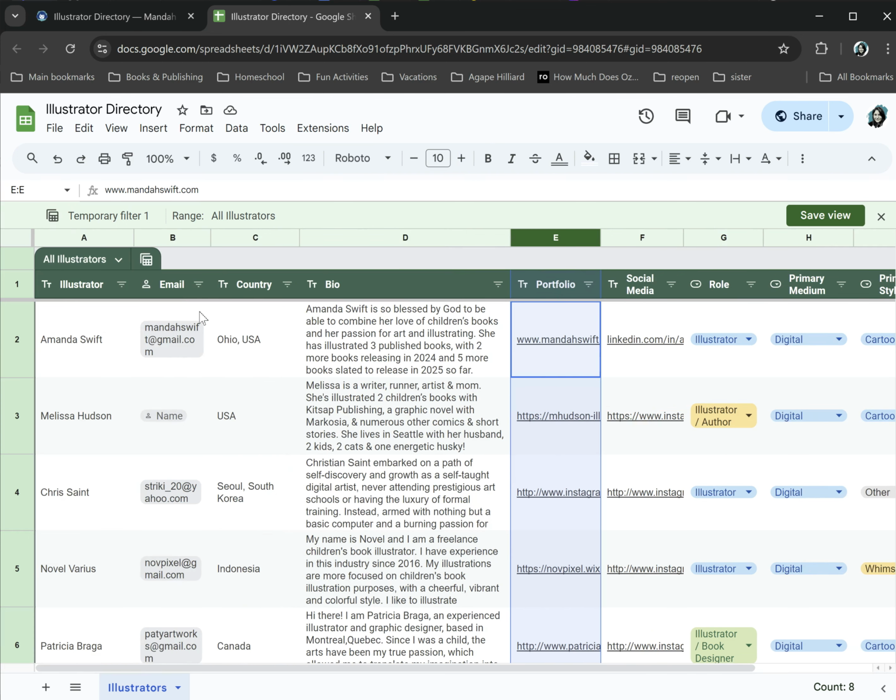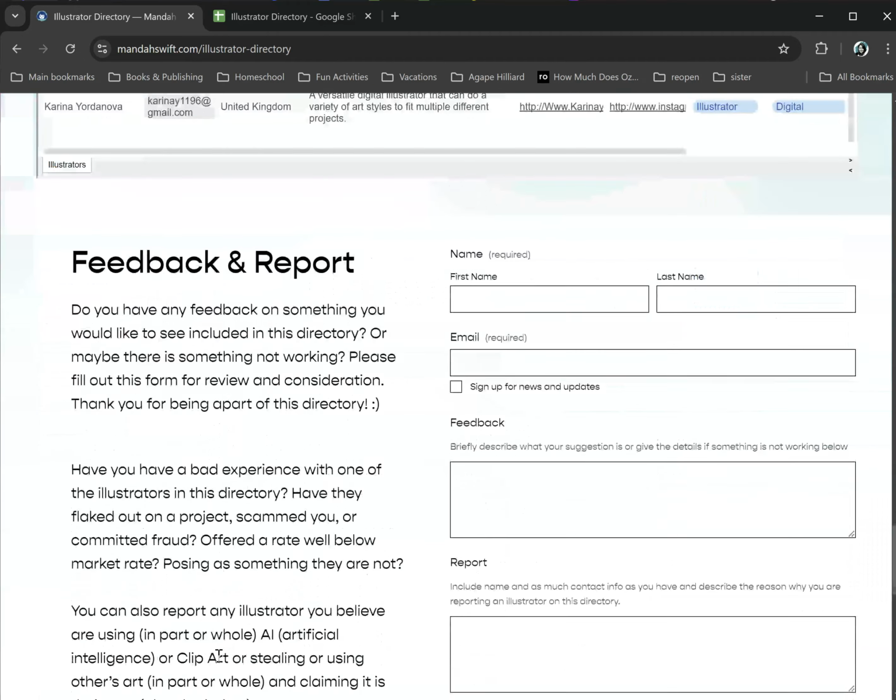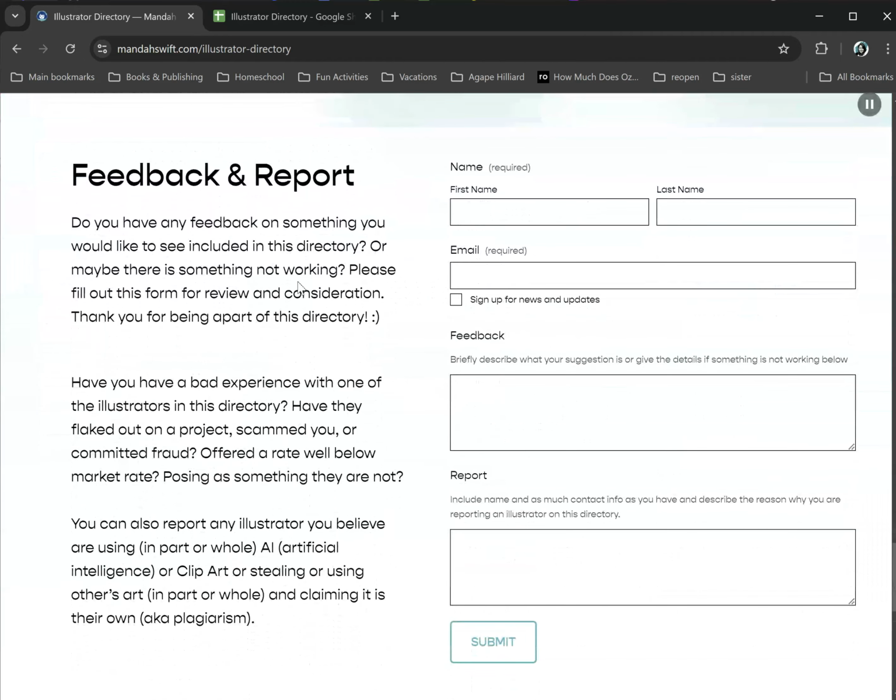So hopefully that clears some things up, and definitely let me know if you're running into any other things that you need clarification on, or not working properly, or any suggestions. I do have a feedback form at the bottom here, so that you can give me any feedback, as well as report if you have come across anyone that is scamming you, or they're doing fraud or plagiarism, they're unethical, those types of extreme things.